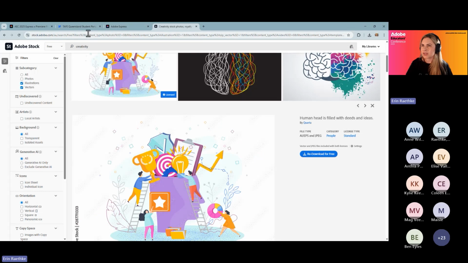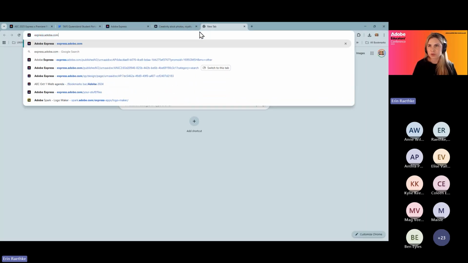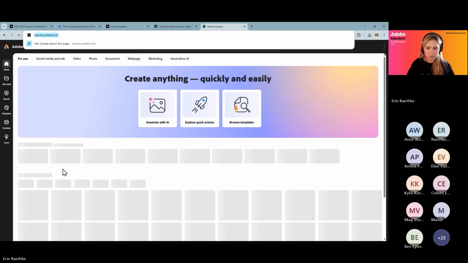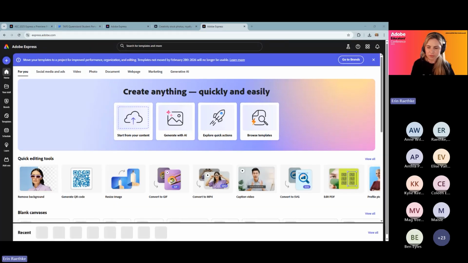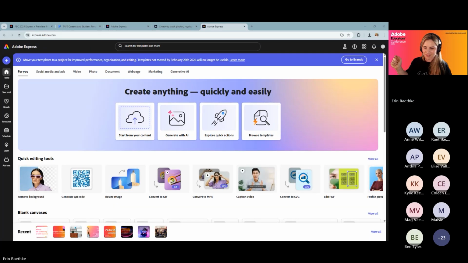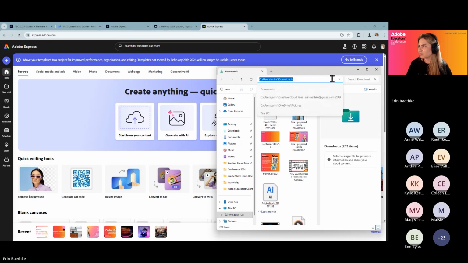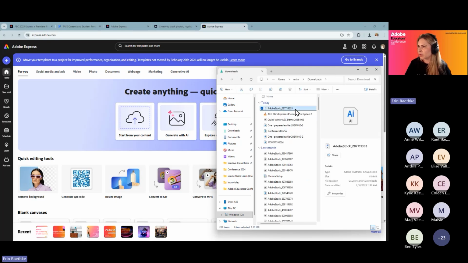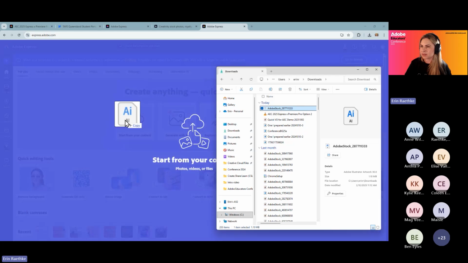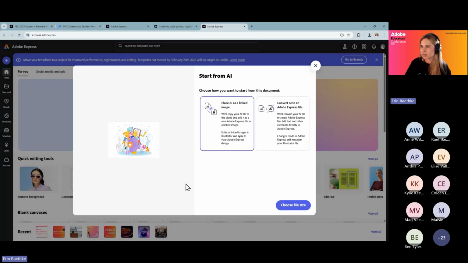So now that I've downloaded it, I'm going to open a clean session of Adobe Express. That is at express.adobe.com, for those of you following along live. There we go, express.adobe.com. I find my handy dandy downloads folder. I've got my Adobe Stock, and then I can click and drag her in there, select Convert AI to an Adobe Express file, and then I hit the Convert button.